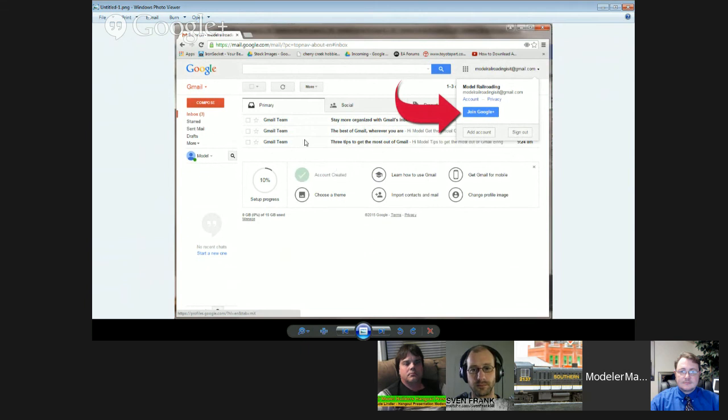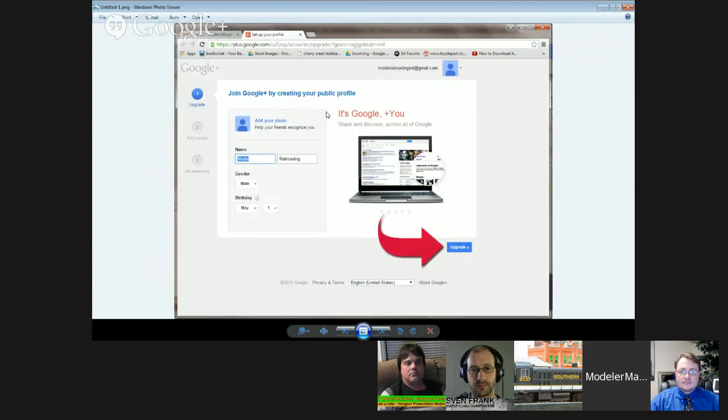So once you're in the Gmail, you can go up here to the right-hand corner where you see your email address. If you click this up here, it's going to come down and give you this little drop-down that says Join Google. And you just click this button, and then it'll walk through creating an actual Google account. It's a profile. Then you just walk through these steps.